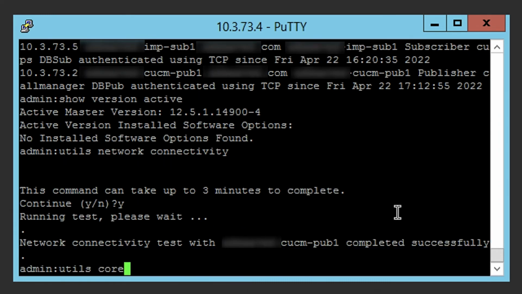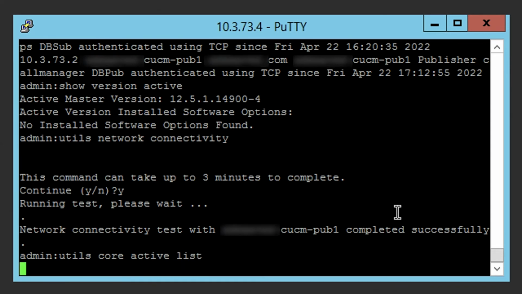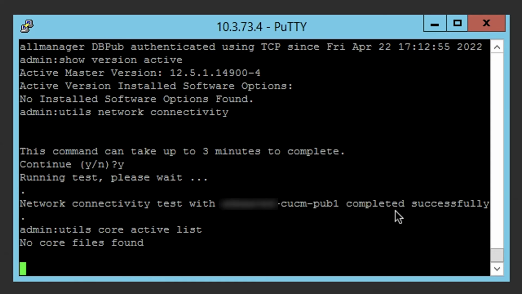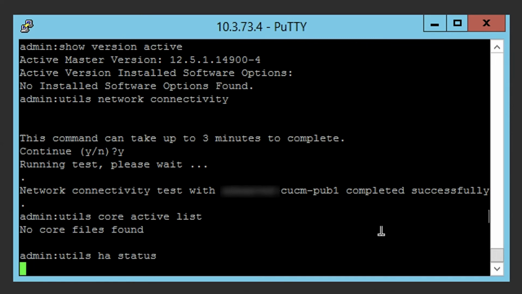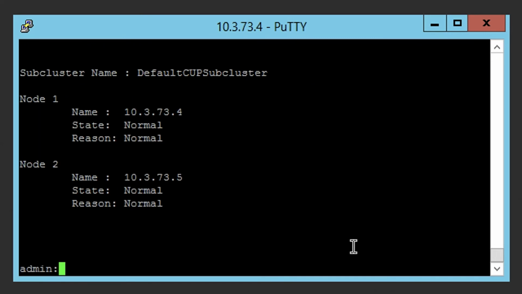Utils core active list will list all the core dumps that you have on the system. Utils ha status is the equivalent of going on the Call Manager webpage to the Presence Redundancy Group configuration page and checking for the HA status. This command is only available on the publisher.